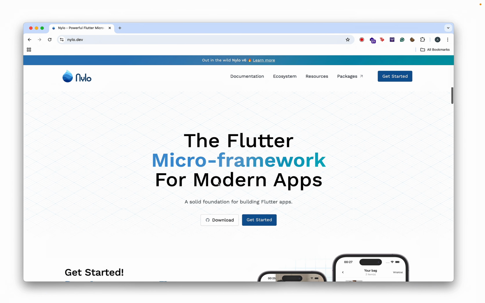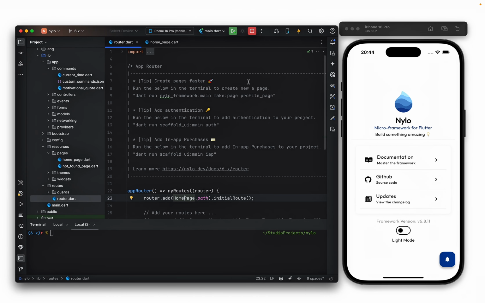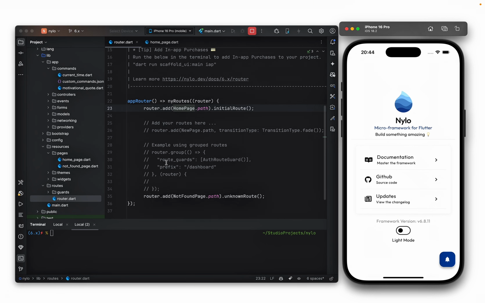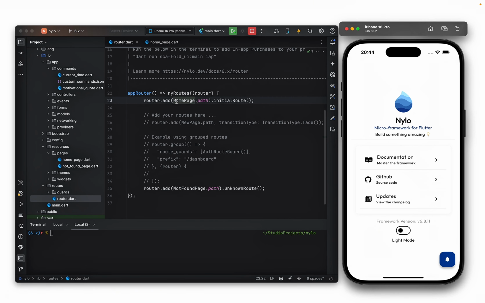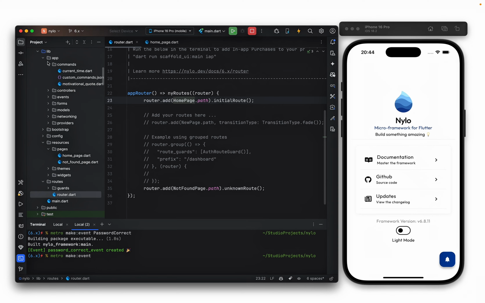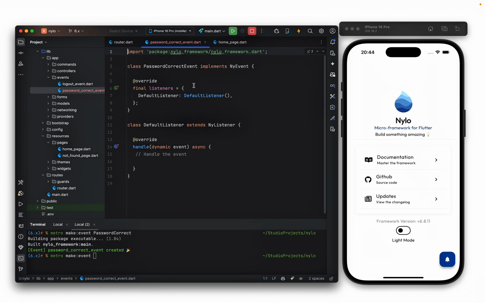If you're new to Nylo, head over to nylo.dev and then just download the project from here. Once you've downloaded the project, just build and run for the first time, and then you should get this. I'm going to make all the changes inside our homepage. But first, before we go into that, let's just create an event. So let's do Metro, and then let's do password correct. It's just a really simple example. But yeah, that's going to create us an event. And you'll be able to find that event inside your app.events here. So this is what it's created for us.